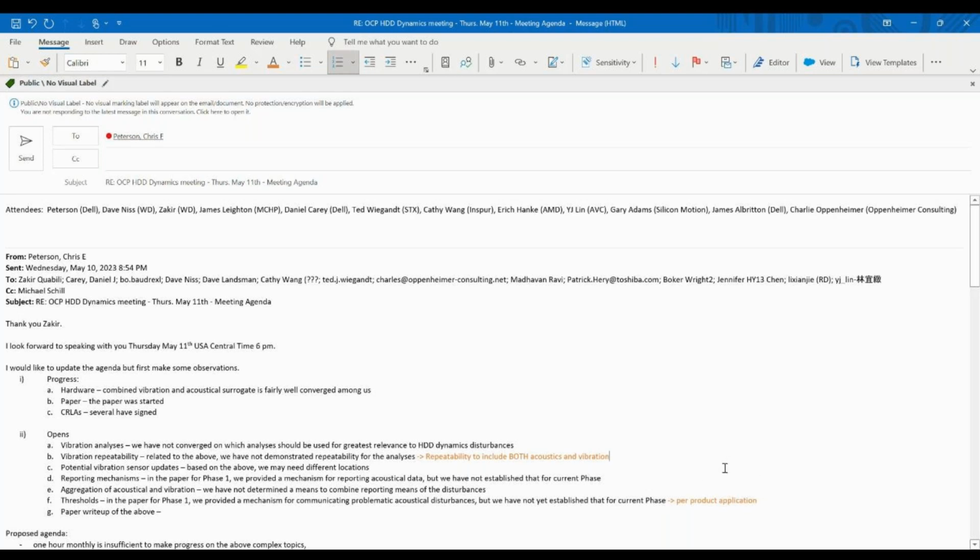Okay, and Chris, any other comments? I think I would put the potential vibration sensor updates kind of at the tail end of the vibration analysis and repeatability, because I think once you start getting into measurements and you find that maybe they aren't satisfactory, at that point in time, you might start to think about that. Otherwise, you wouldn't have a significant amount of information to help guide you in that direction. Okay. Yeah. Got you.